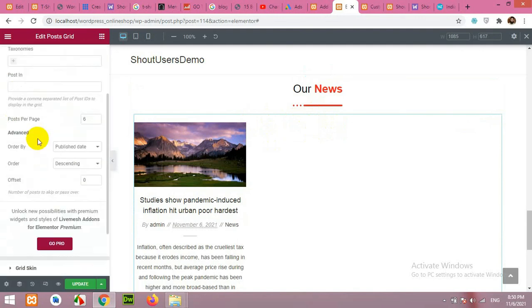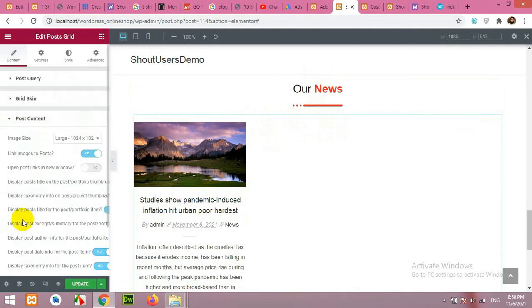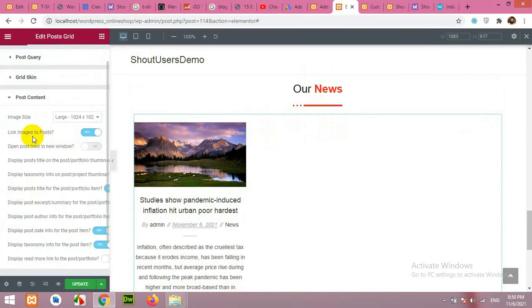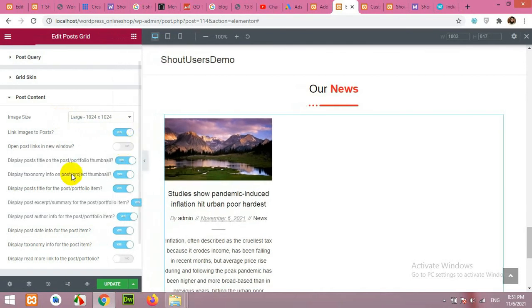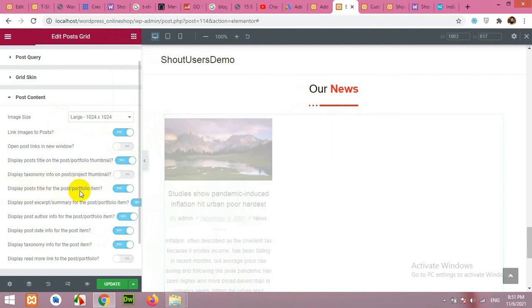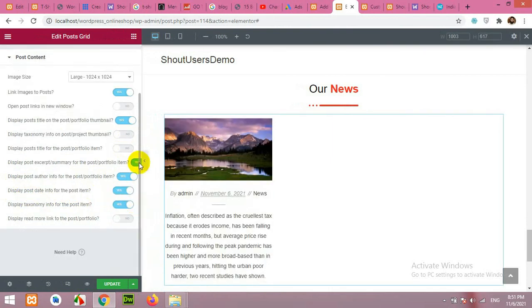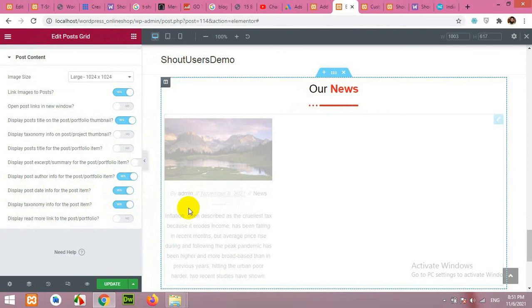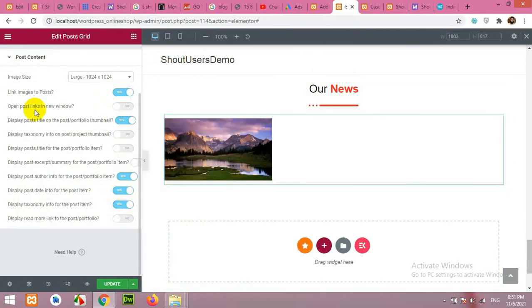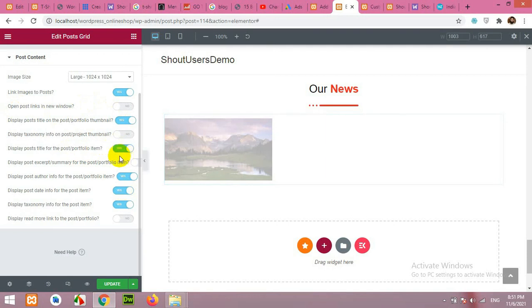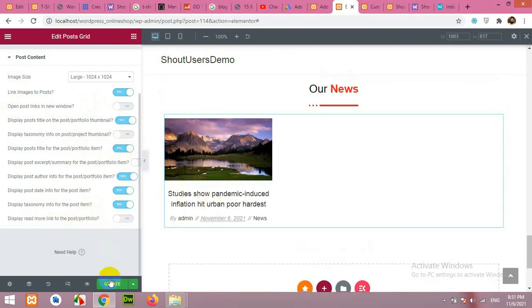Okay, now content. You can choose the image size here. Let's extend this. Display post title, yes. Display taxonomy, no. Display portfolio item, no. Post excerpt and summary, no. We will choose as minimal as possible. Okay, post title must be shown. Okay, now click on update.